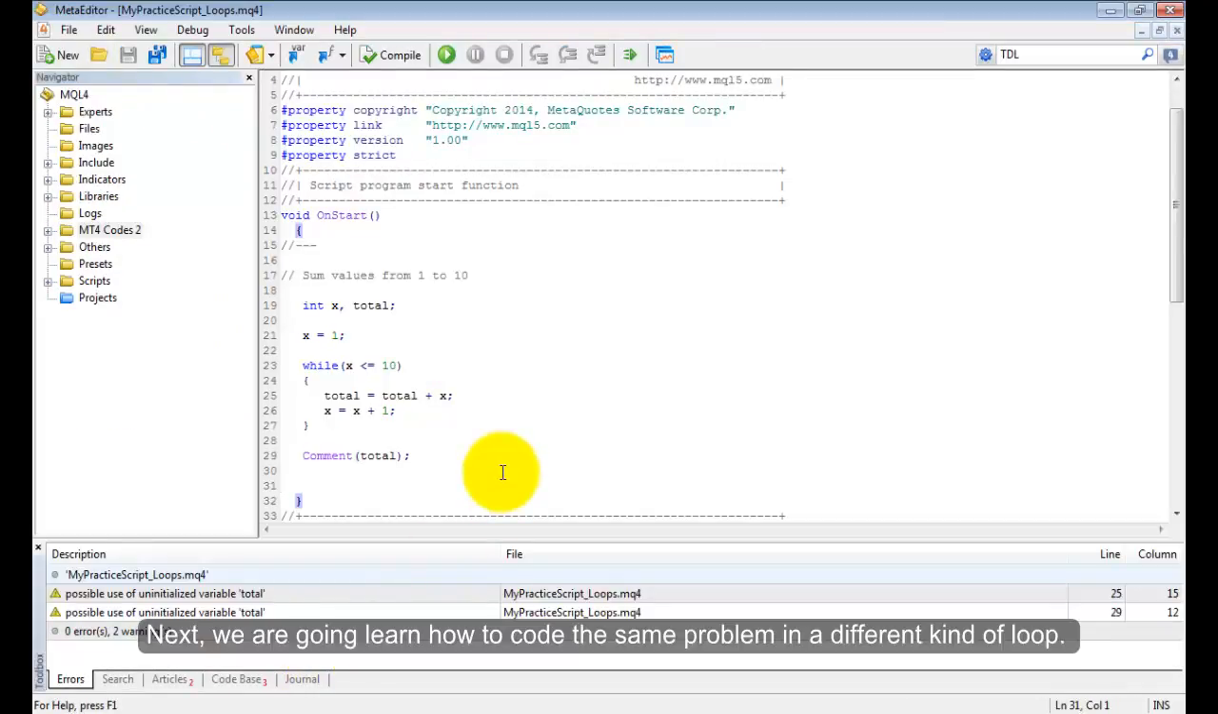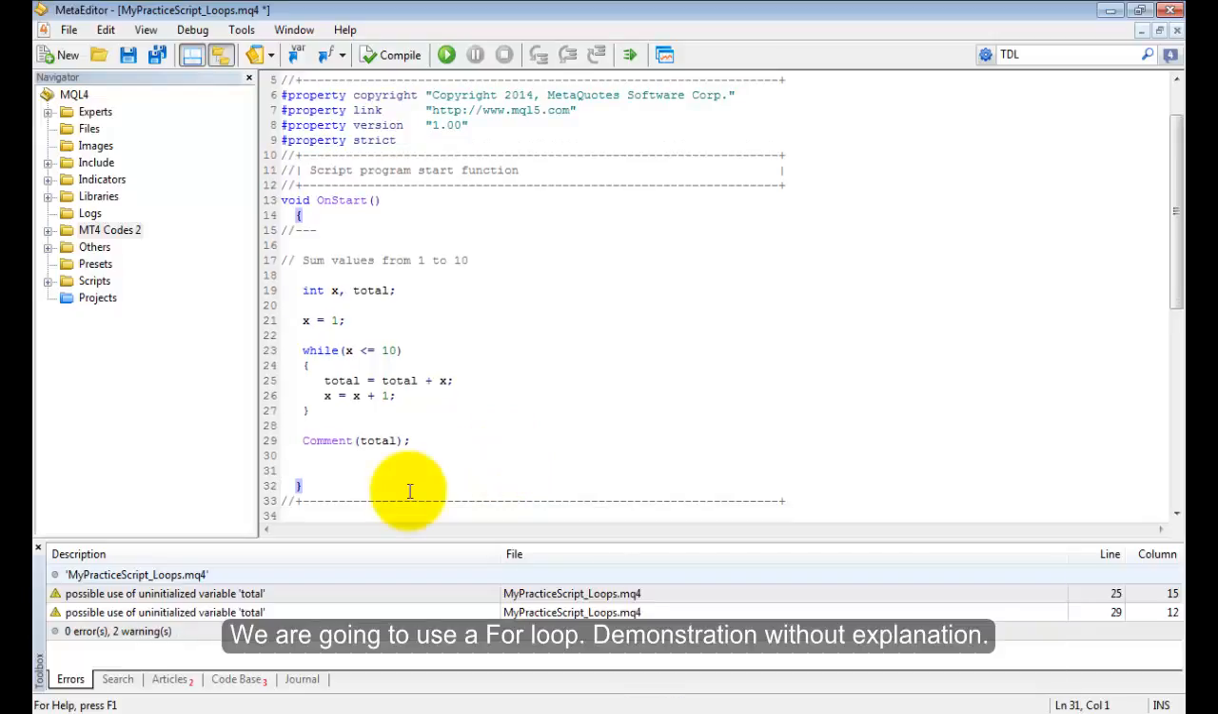Next, we're going to learn how to code the same problem in a different kind of loop. We are going to use a for loop. So, demonstration without explanation.